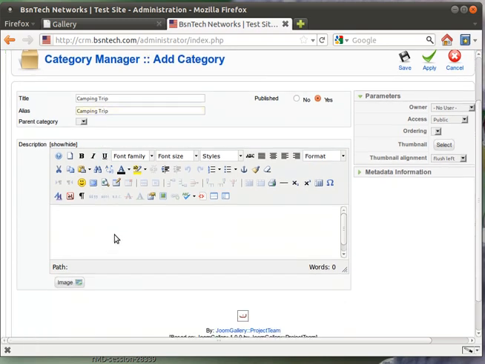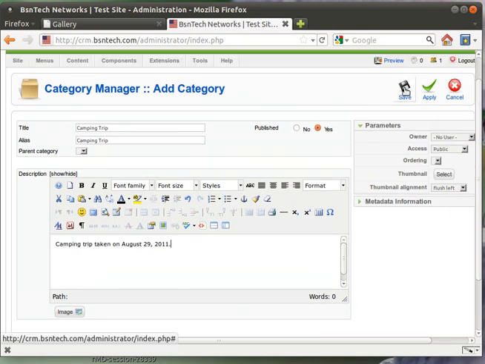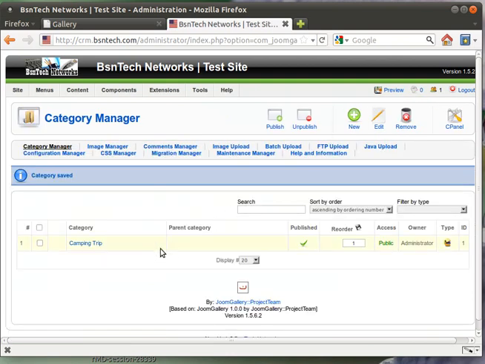Then you may type in a description here if you'd like. Camping trip taken on August 29th, 2011. And then after you're done there, then you just click save. So there you are. There is the category. You can see that it is published, which means that it is live on the website.